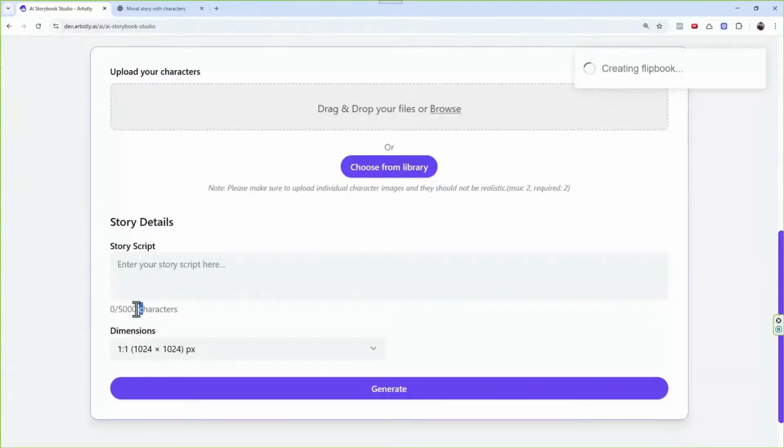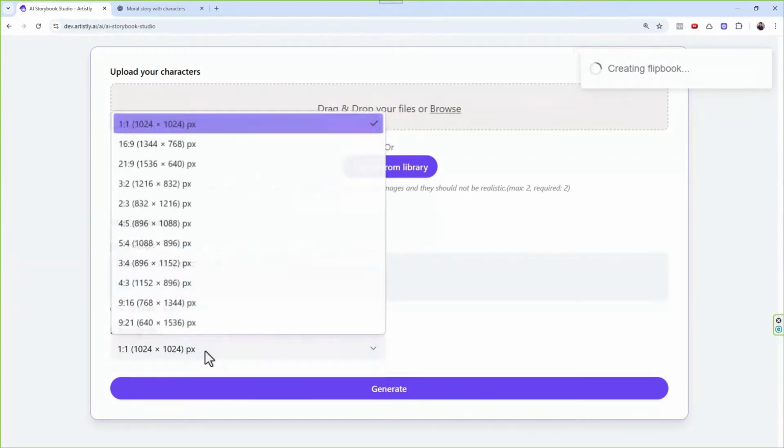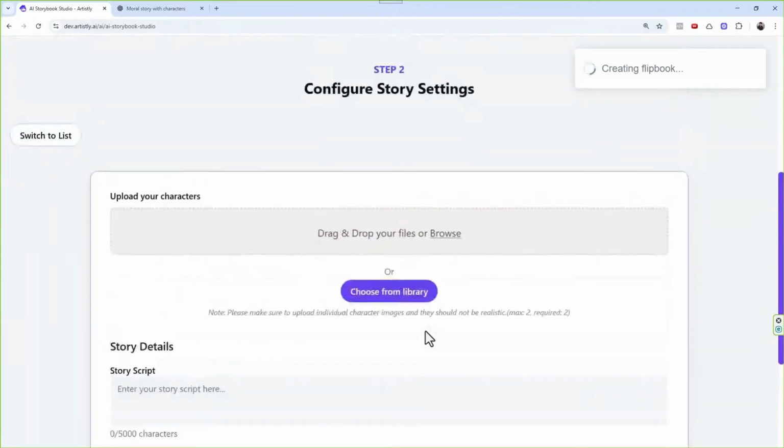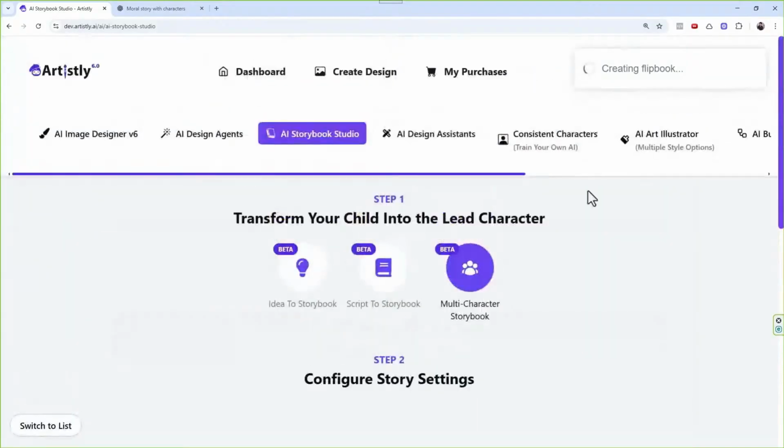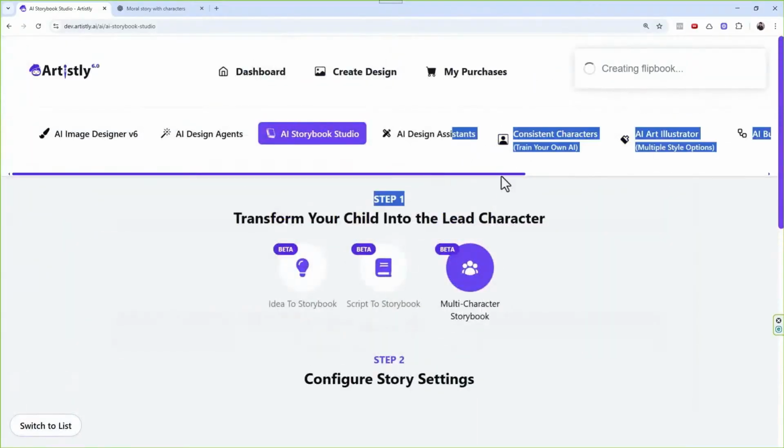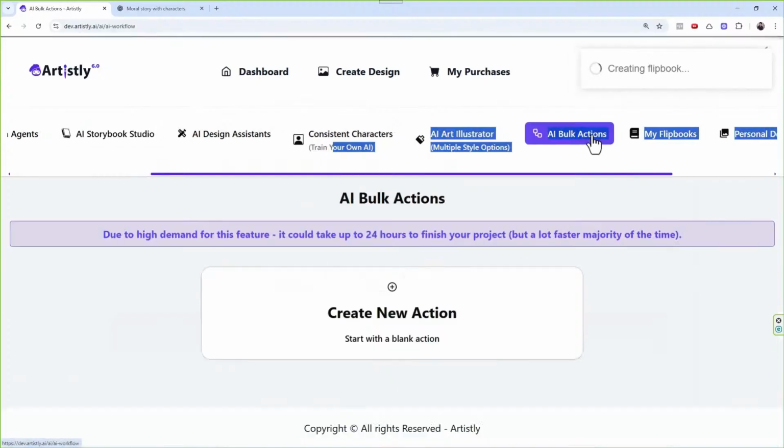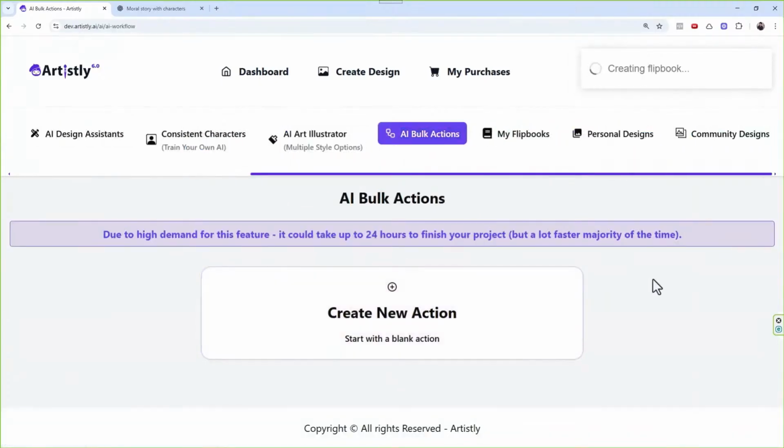You can put up to 5,000 characters here, and I know a lot of you guys wanted more, so definitely working on that. And all the supported dimensions are there. And then you can take these images, you can go to AI bulk actions, right? Let's say a lot of you might say, hey, I want all of these images, Yash, upscaled and converted to 300 dpi, or I want it in horizontal format, whatever it is.